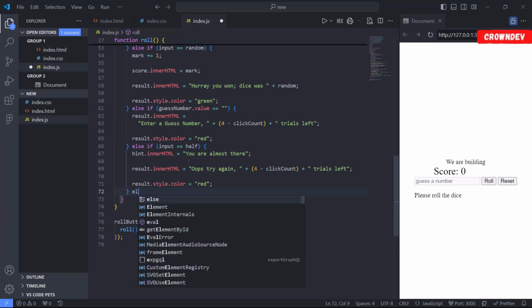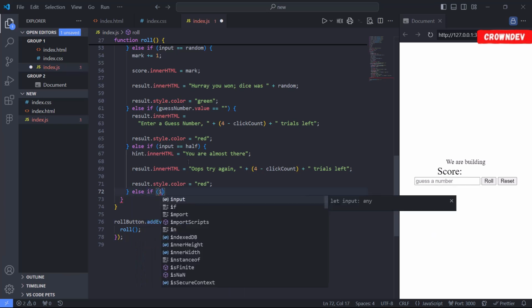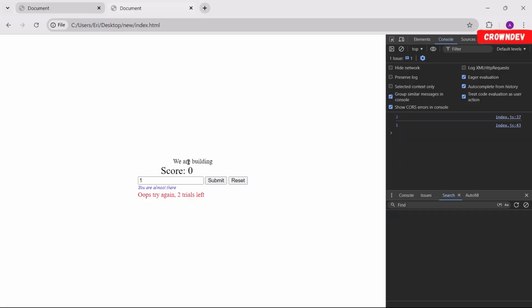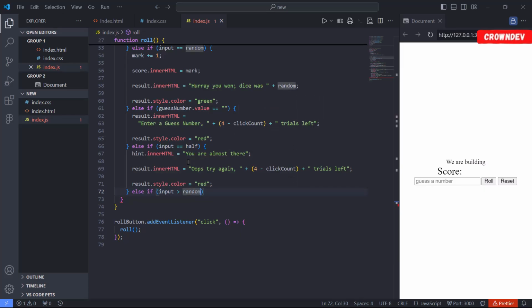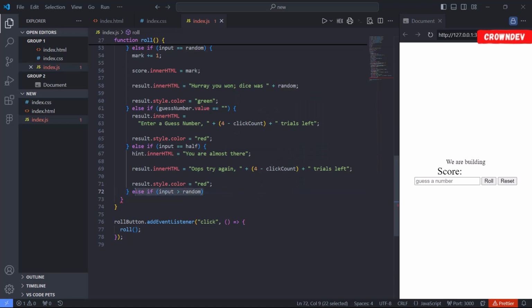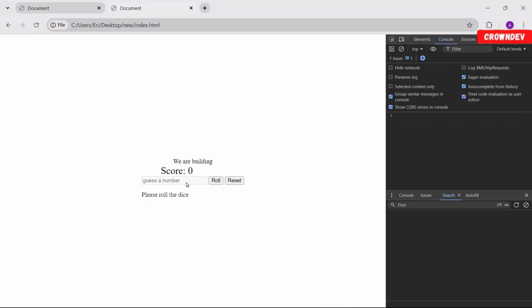Still under the parent else if, input is greater than random. Now let's check if the input is greater than the random number being generated. We are generating a random number between 1 to 10, but we are telling the user to enter a guess number between 1 to 15. That means there's a probability for the user to enter a number that is above the random number being generated.